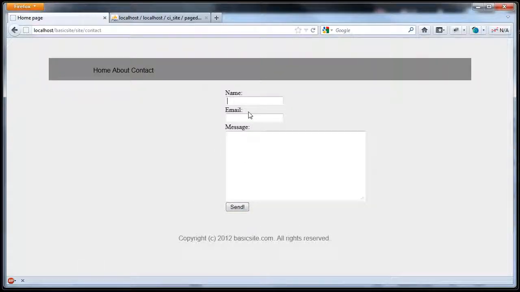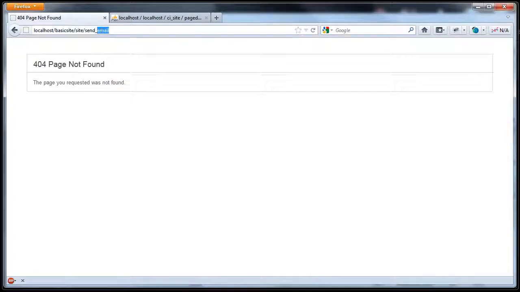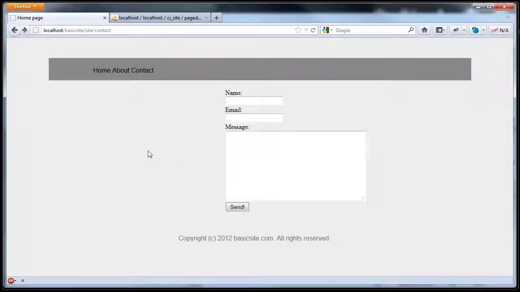Now we have our function, and it is even calling to the send email function in the site. If I click submit, you can see send_email. So that's where it's submitting the form to.